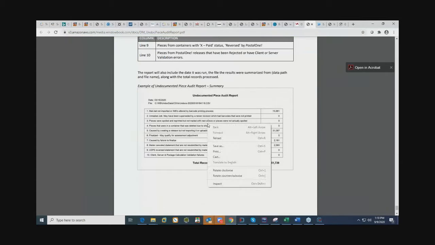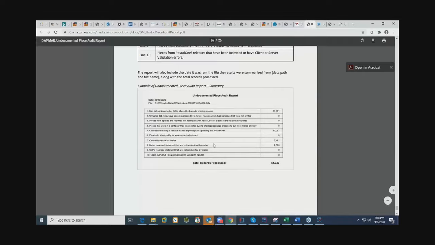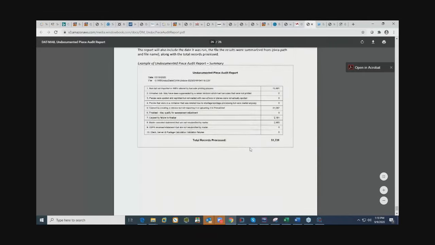Yep, there you go. Right here. Sorry, everyone. I don't know why it disappeared, but it's gone. But in our guide, so there is a guide for those of you that already have DAT mail, there's a guide on the undocumented report. All of this information is included.